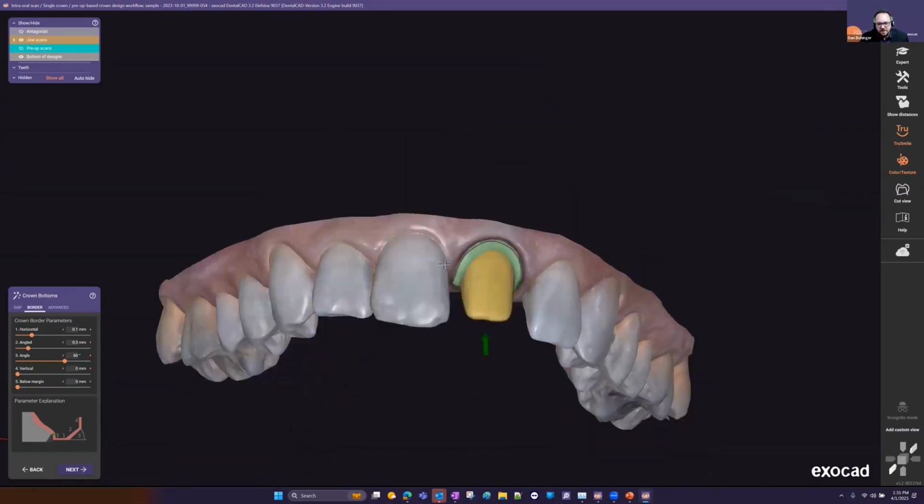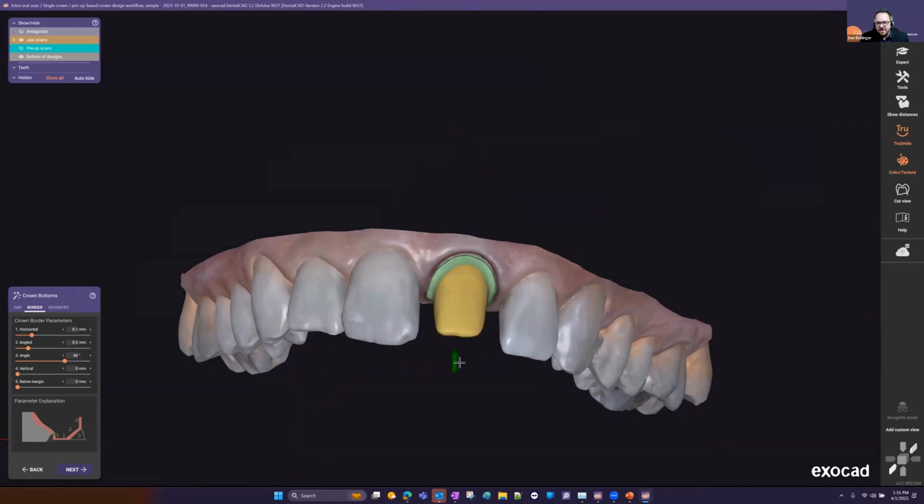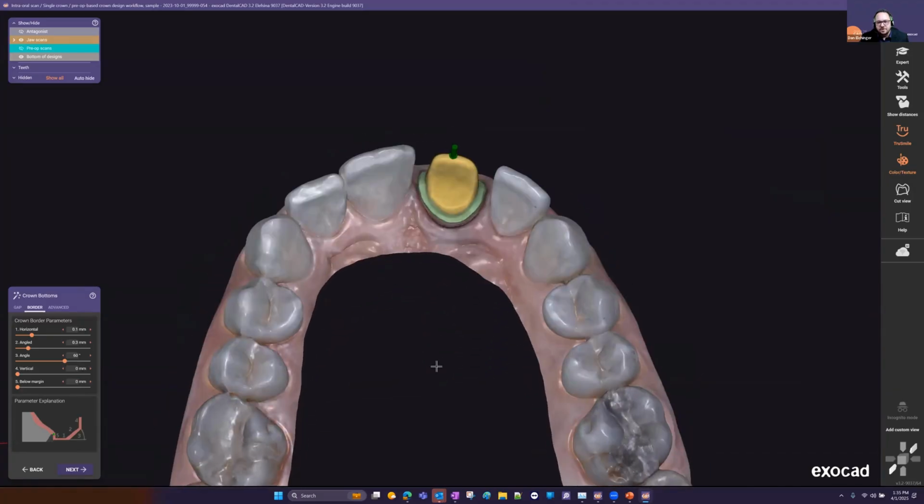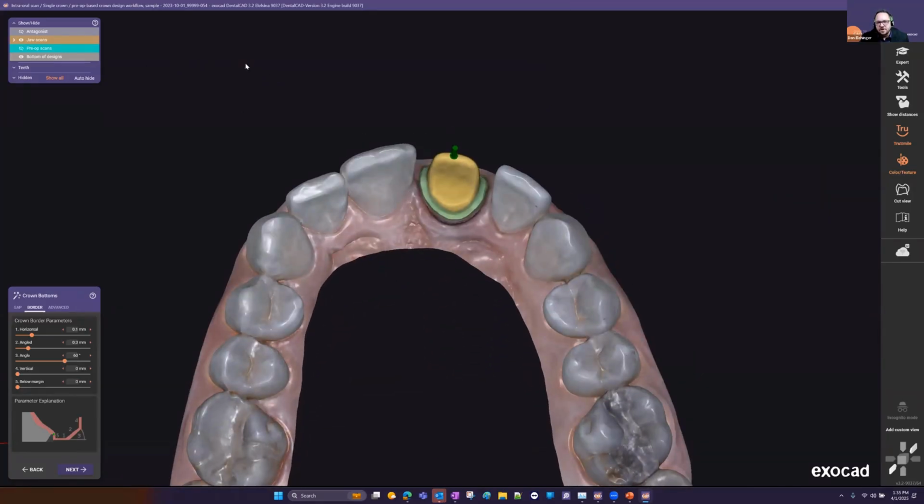Now, before I proceed here, we do have an arrow here. That arrow is symbolizing the insertion direction. So at any time in our software, you can right click in the background and you're going to see a context menu. With this, we have the insertion direction that we can visit.